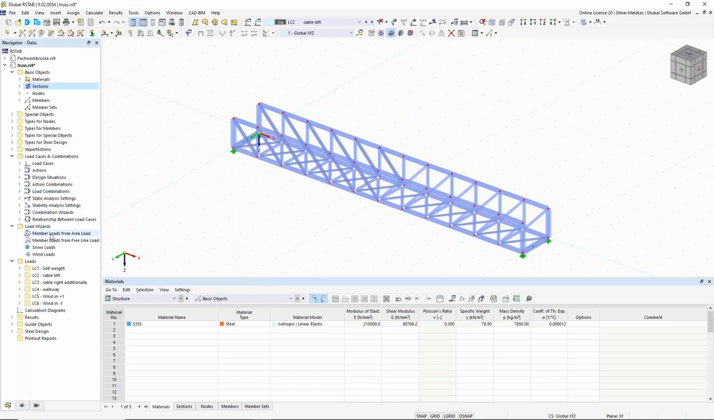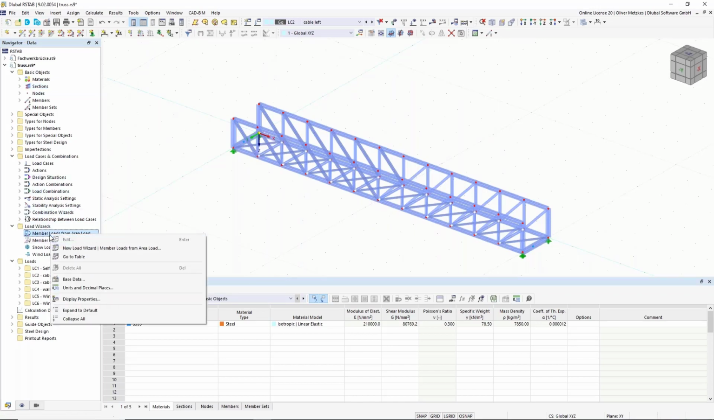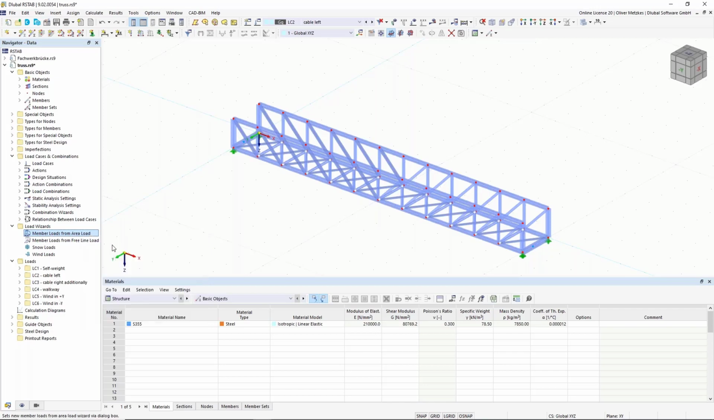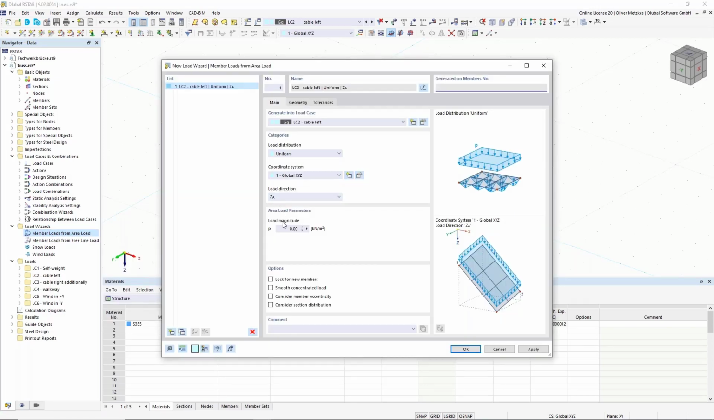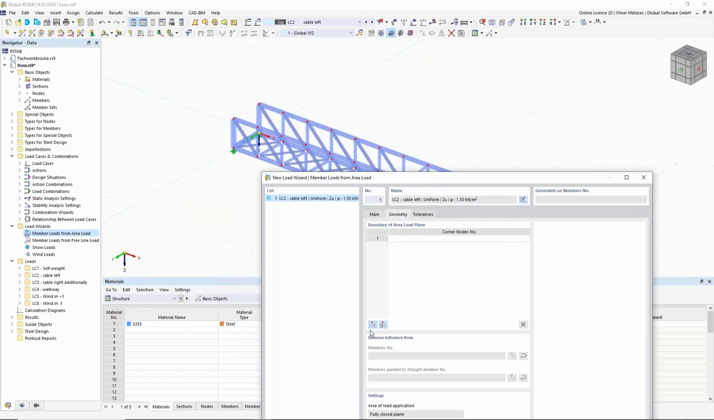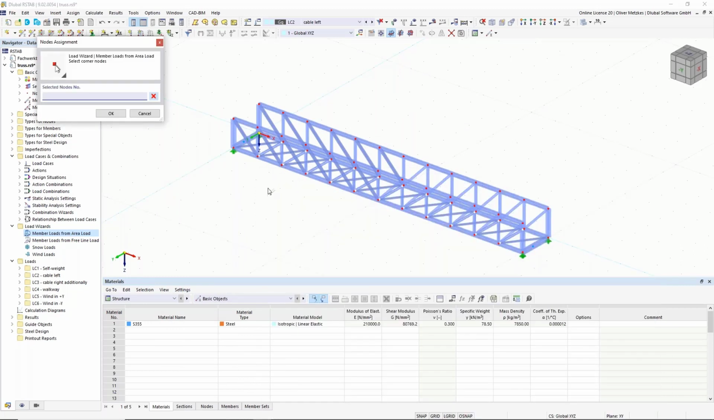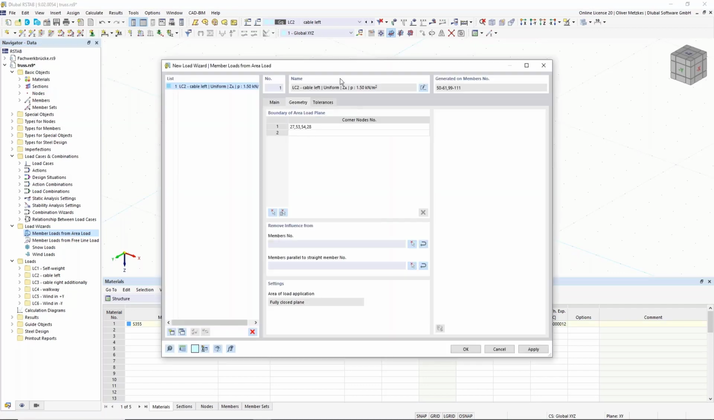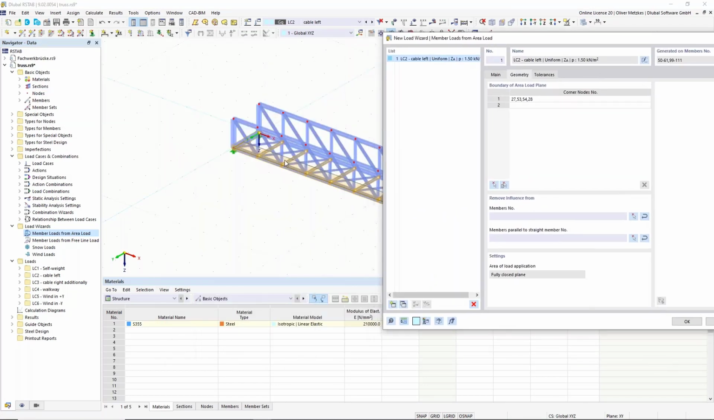Now I can use this member load wizard, member loads from area loads. I right click on it and create a new load wizard. And in my example, I want to say I have 1.5 kilonewton per square meter in the Z direction. And for the geometry, I can now select those nodes that I have created. So I use this picking function here and select the corner nodes of my surface load: this one, the help node, the other one, and that node. So I want to place a surface load on this plane.